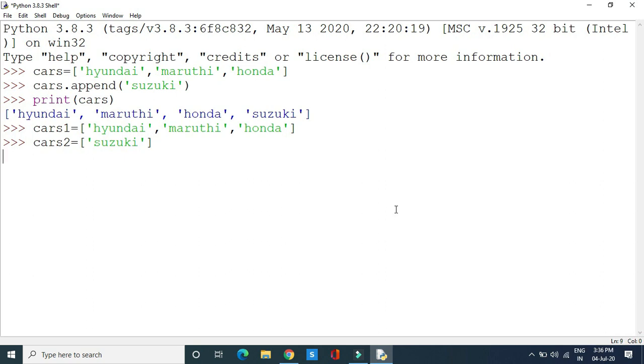Now we will try to use the append function in order to add these two lists. For that one I can write like this. You see, cars 1 dot append means I need to append cars 2 to cars 1. Okay, this will be the statement, and now you press the enter button to see whether there is any error in the statement or not. Okay, fine, we don't have any error.